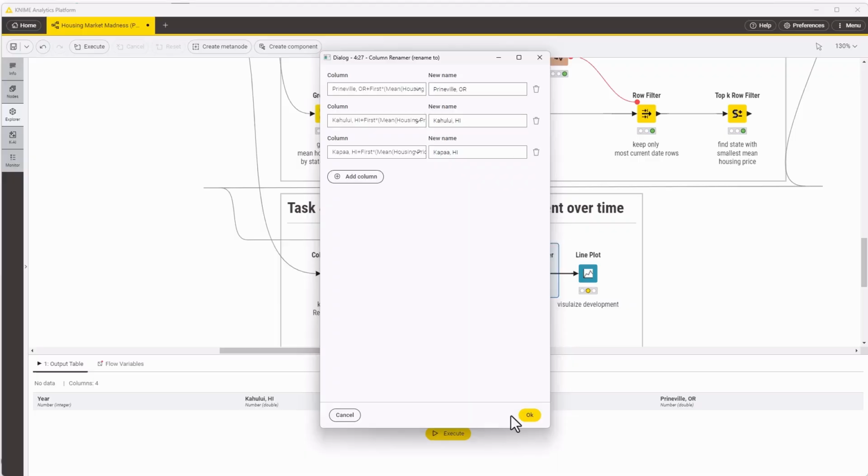This step makes task number 4 less dynamic than the others. These region names are hard-coded. If the top 3 regions change dynamically in a future update, you need to adjust this node manually. It's a trade-off between automation and visualization clarity.